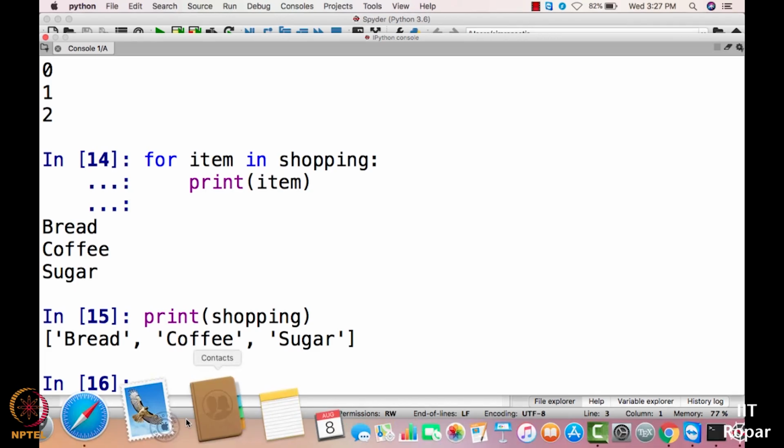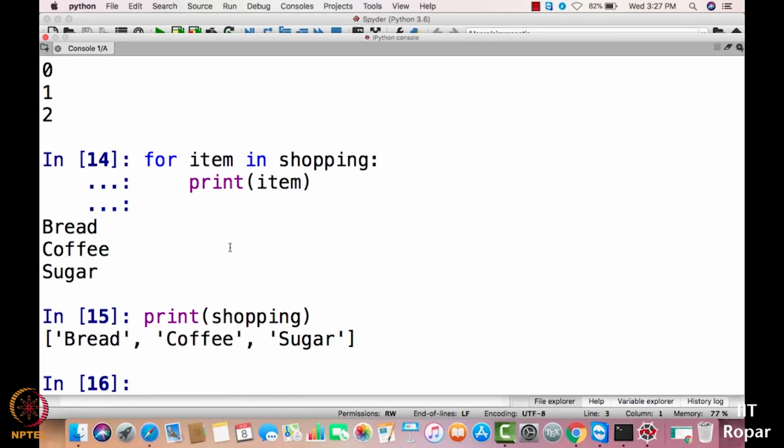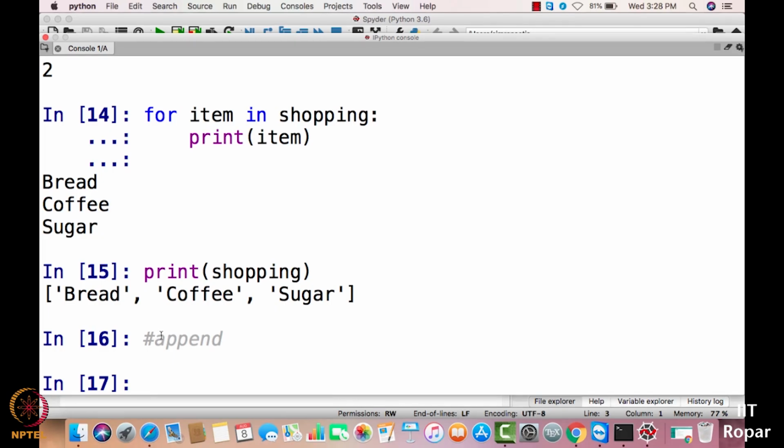What if I want to add another element? Let's say I would say curd. So I should use a functionality. There is a functionality available for this. It is called append. It is an English word only. Append is nothing but adding to the end. So append functionality would add it to the end of the list.